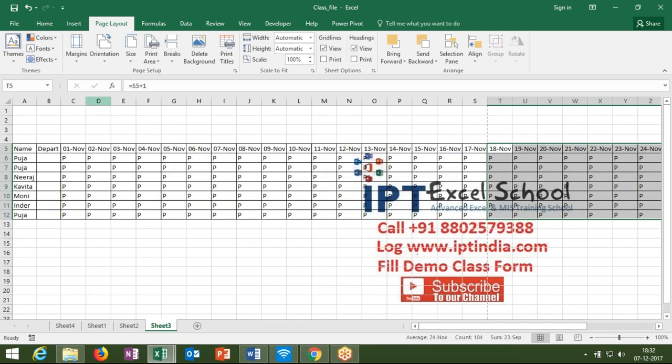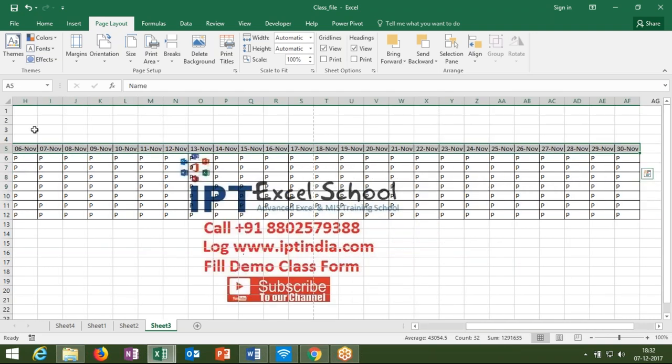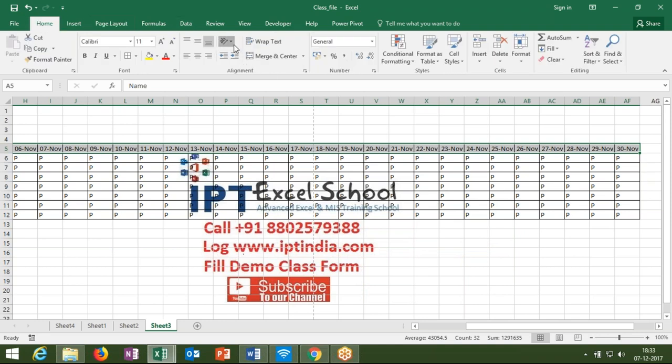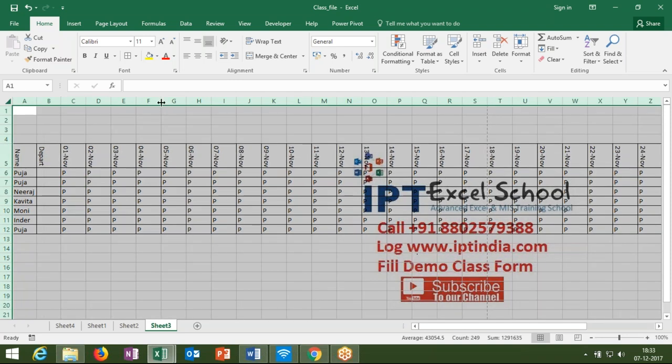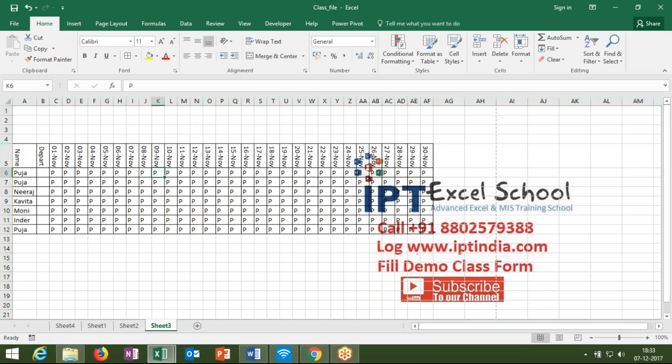That time you can apply this orientation. See your attendance sheet: only the heading is long in size, and your data is short in size. That time I will select the heading of this attendance and go through the home menu bar, and there is the rotate option. This is rotate text down. Then select the whole sheet and again place the cursor on any one column border, double click, your attendance will be auto fit, and it is printable on one page. Understand? Okay.